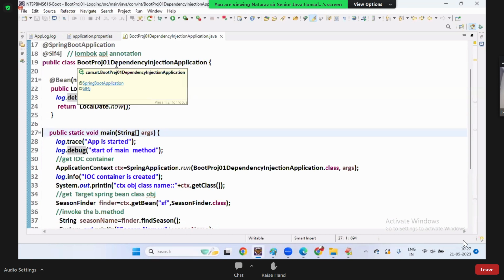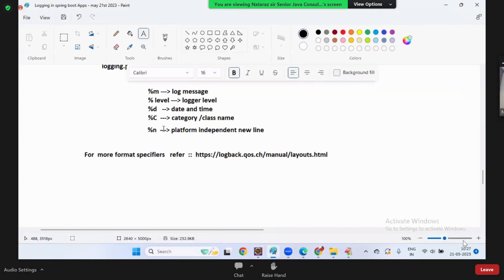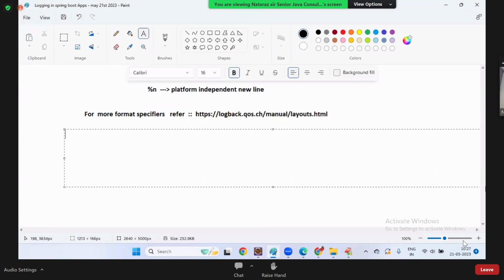Are you getting my point, guys? Okay. Tell me what point I should write: to write the log messages to a log file and also to specify the pattern of the log messages in the file.